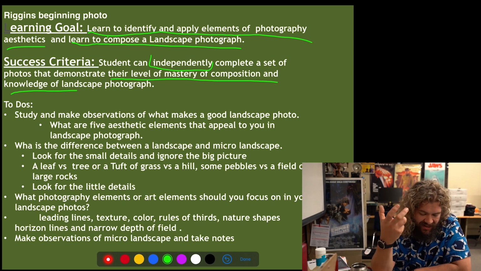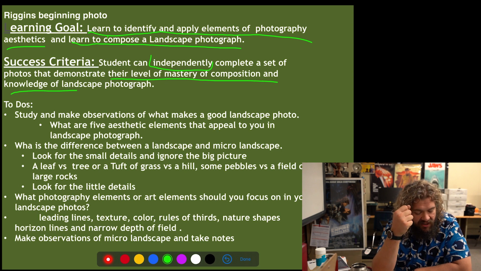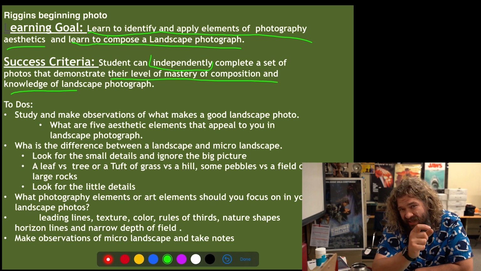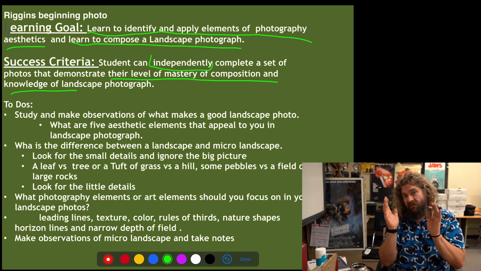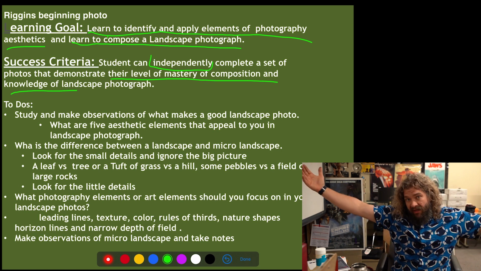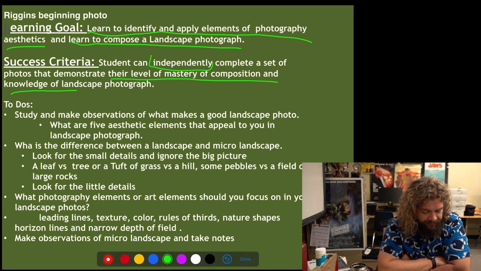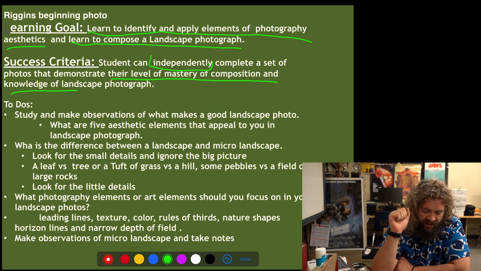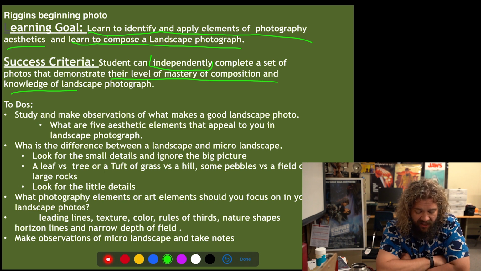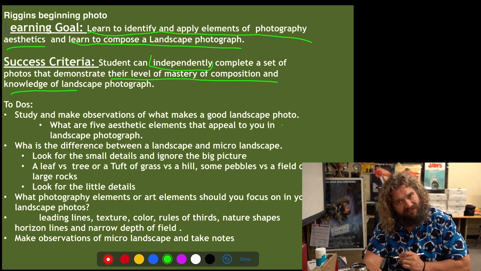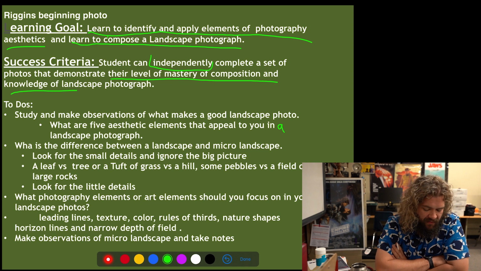Okay, to-dos, tasks that we're going to have in class today. You're going to study and make observations of what makes a good landscape photo. We're not going to look at landscape photos today. That's coming. We're actually going to shoot little landscapes today. Later on, we're going to shoot really big landscapes as panoramas, and then traditional landscapes. What are 5 aesthetic elements that appeal to you in the landscape photograph? You're going to get a chance to answer that question in the Google Classroom.